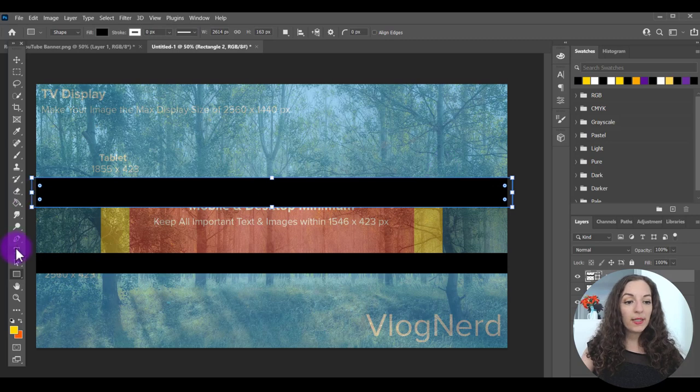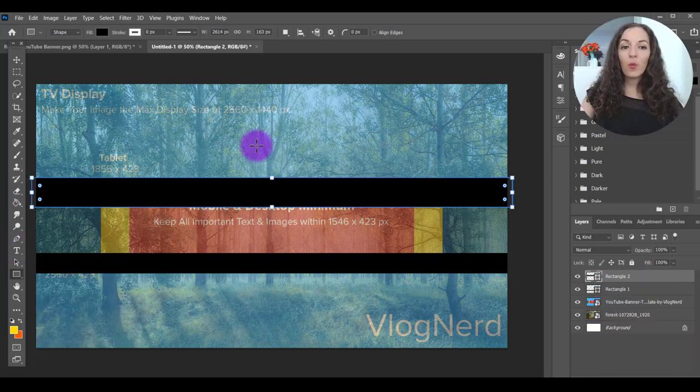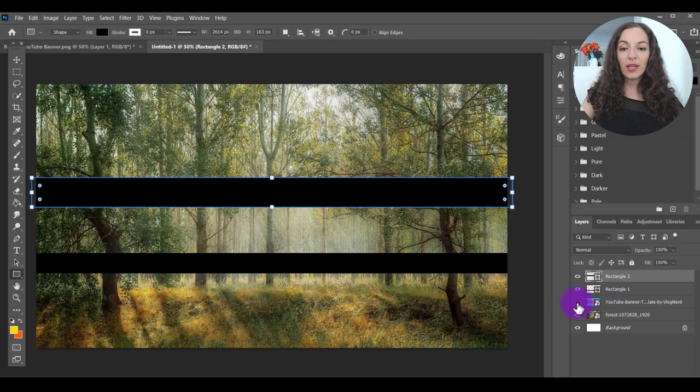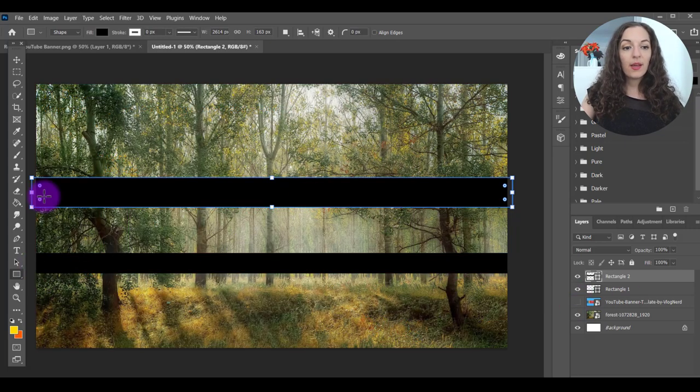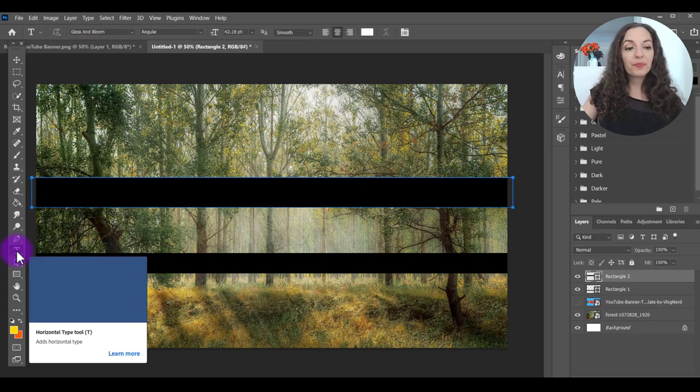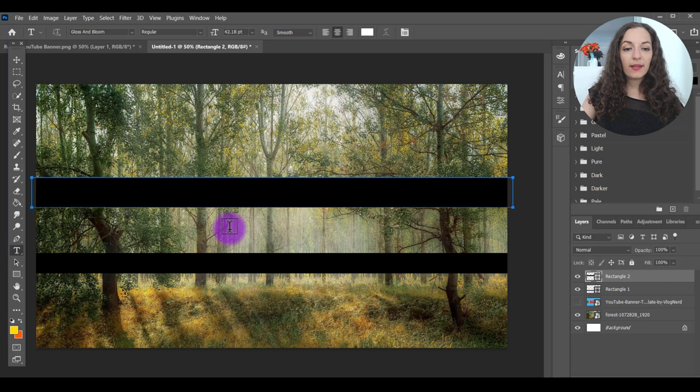So we have these bars here, and by the way, if this template's distracting you, you can always hide it. Just hit the I button and you can hide it and show it whenever you need to take a look. So I'm going to hide it for now. And then we're going to put the text on top. So put your channel name. I'm going to use the type tool and then click and start typing.